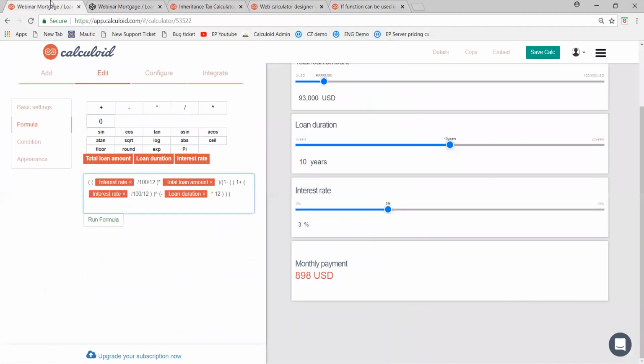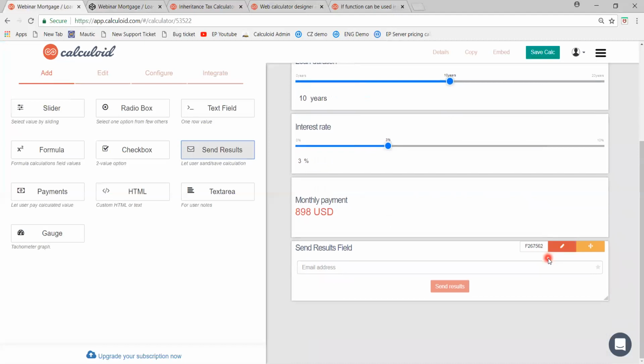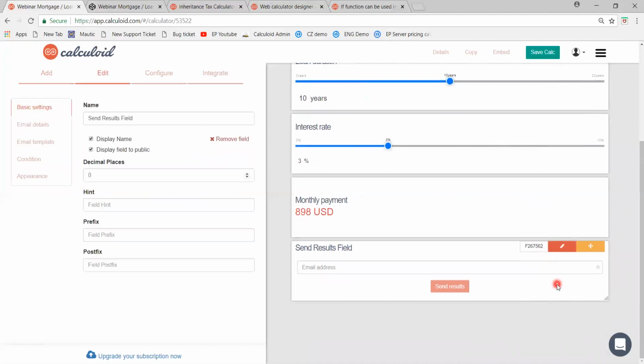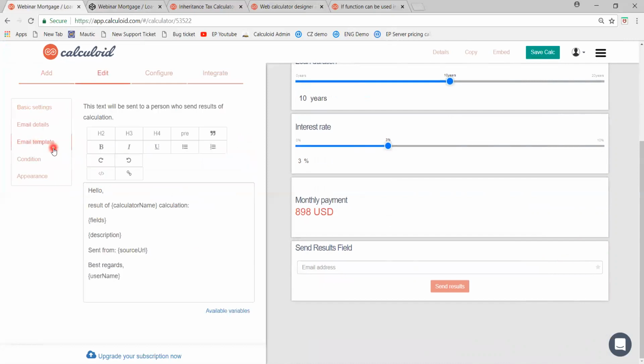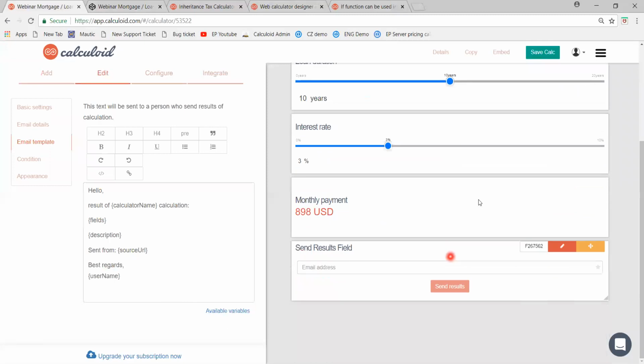One more thing, when you are using your calculator, for instance, if you were with a client and you wanted to send them this, you can also add the send result field. And what's very important with the send result field is how you set the email template that you send them. So basically, over here, it's very important if you want them to see the values that you have added over here, you will be copying the ID of the field, and you will have to put it into your email template as well, so your client can actually get the results, the information that you have typed in. The send results field is available for all our paid subscriptions. With a free subscription, you unfortunately cannot use this.